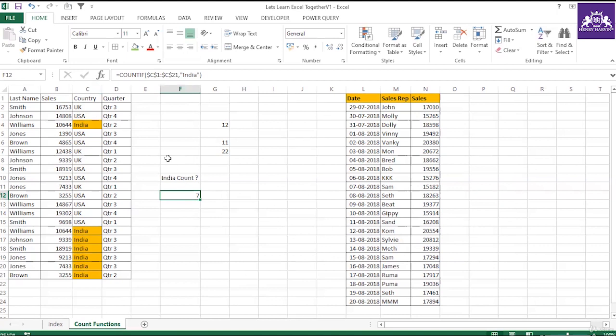Now we have to find out the total count of UK. So we are putting total count of UK. If you just press enter, total count of UK over there is 5. So 5 is the count of UK. You can again select that: 1, 2, 3, 4, 5. 5 is the count of UK.